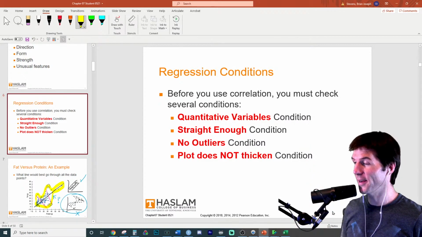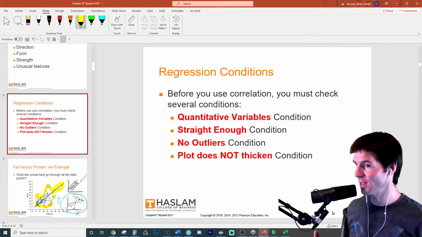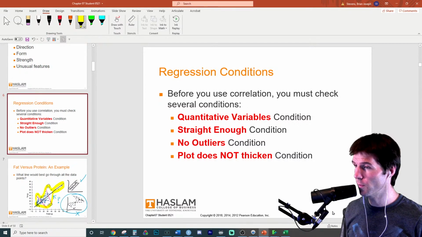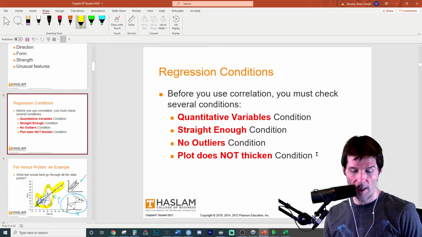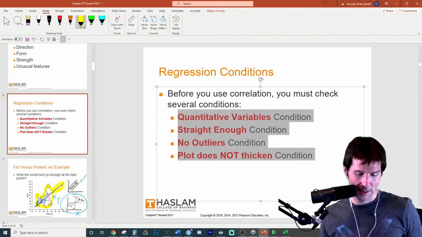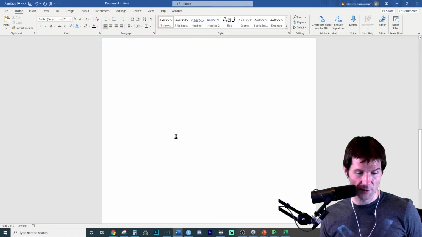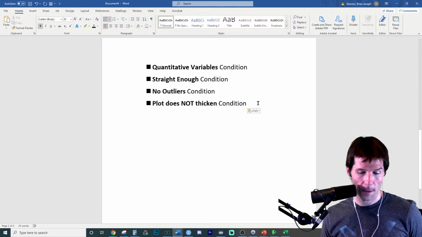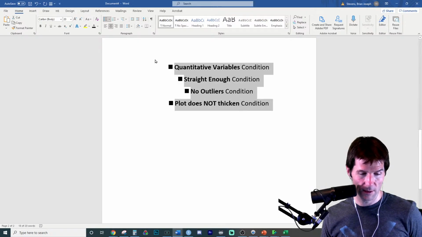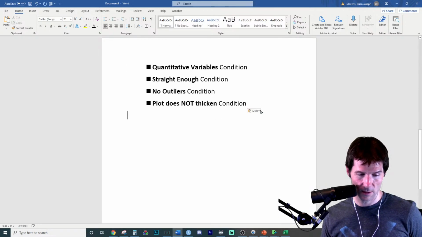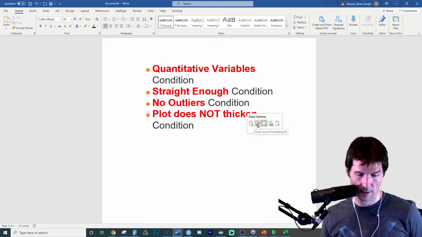QQ, straight enough. No outliers. Plot doesn't thicken. Now, hopefully the graders know I like to call it QQ for 2 quantitative variables. I'm not going to, but what I would do, I'm just saying, you just take these right here off the side and just drop those in right there. Go right here, put it over to here. Try to get it nice and neat right here.